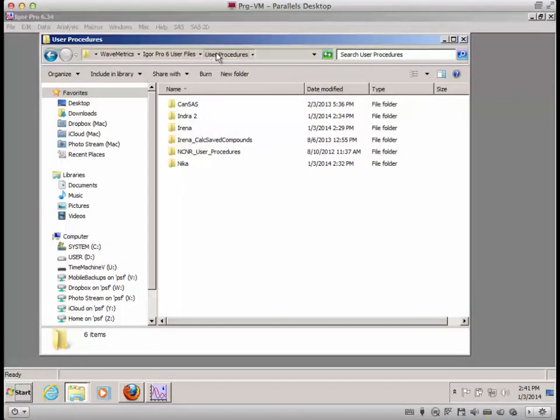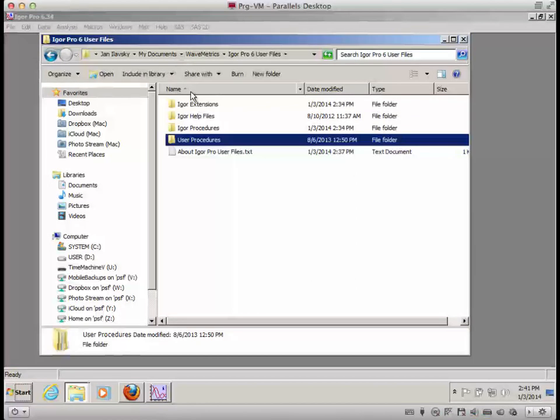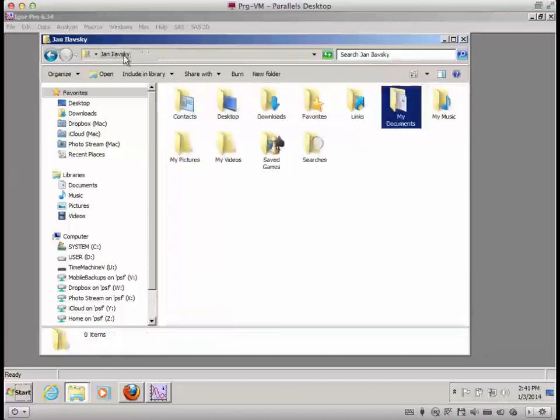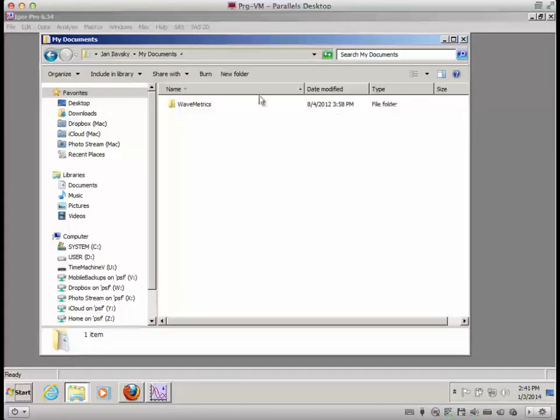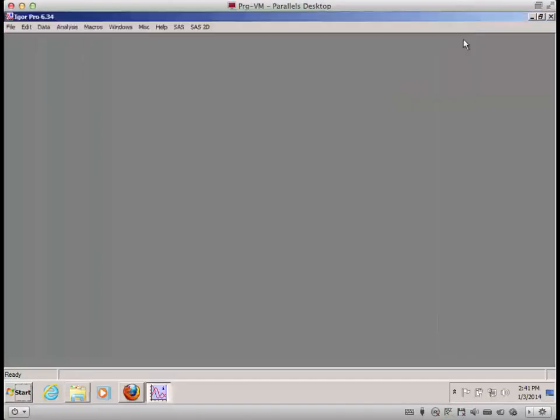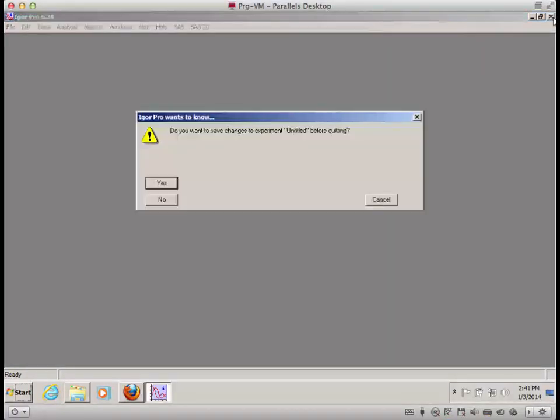So you can find these, and just in case you would like to really get rid of everything, you just delete these folders here. They're accessible from the Igor Pro menu, or you can just go in your documents, and in your documents you will find the folder WaveMetrics and Igor Pro.